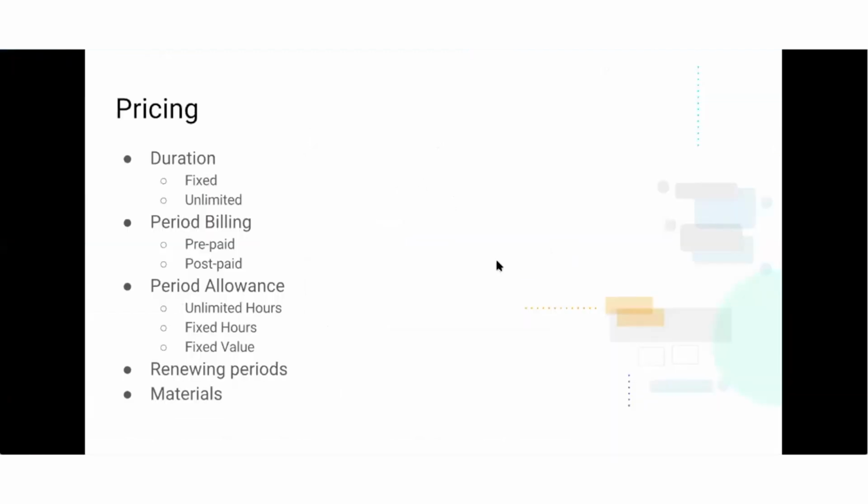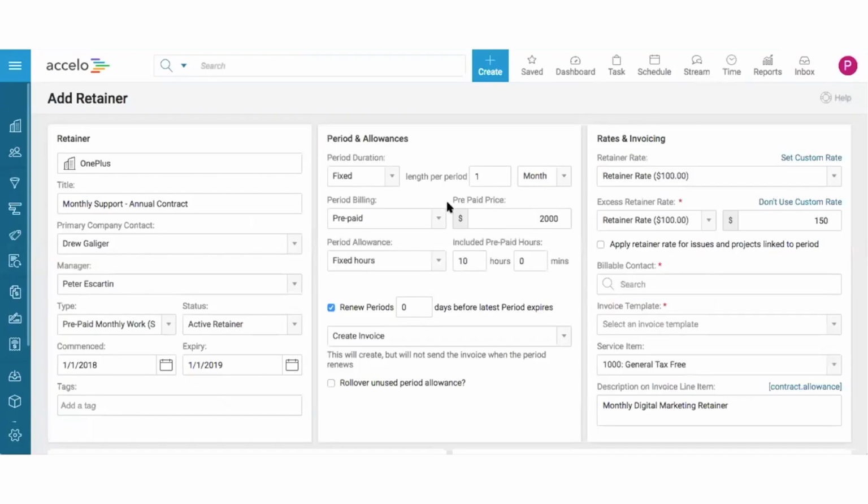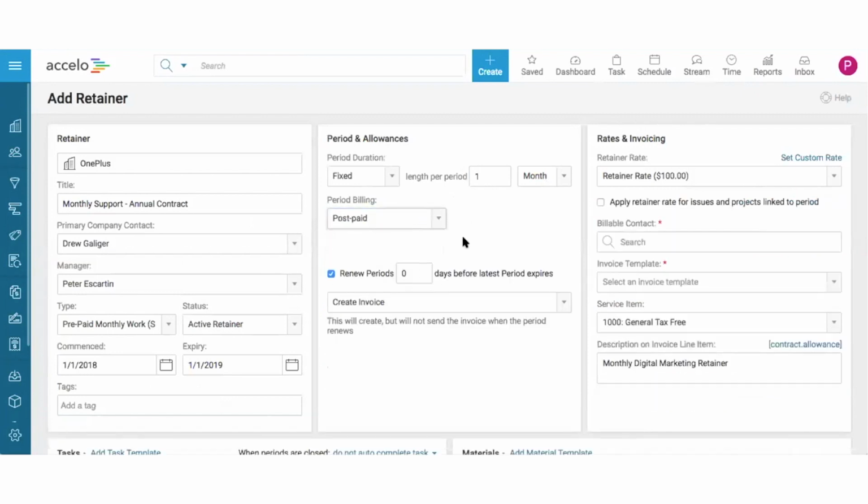Next, you've got the period billing. So are we going to be charging our client before the period begins, or are we going to be charging them at the end of the period? And that's going to be captured within prepaid or postpaid. Prepaid, we're going to charge our client before the period begins, and postpaid, we're charging our client at the end of the month. That way, we're only charging them for the work that was completed.